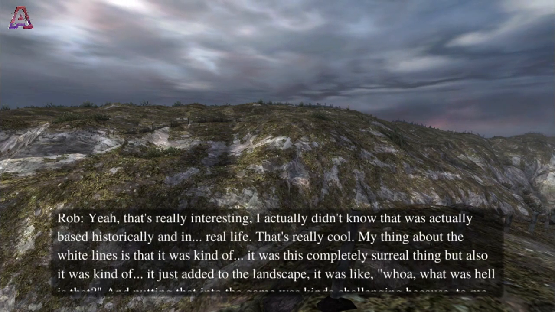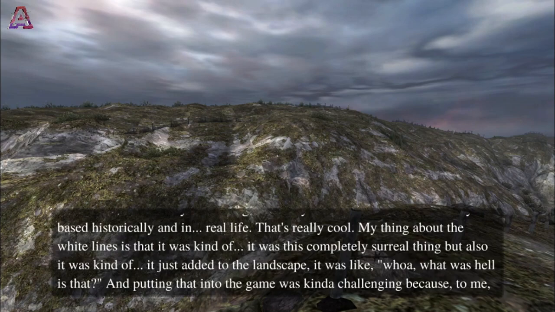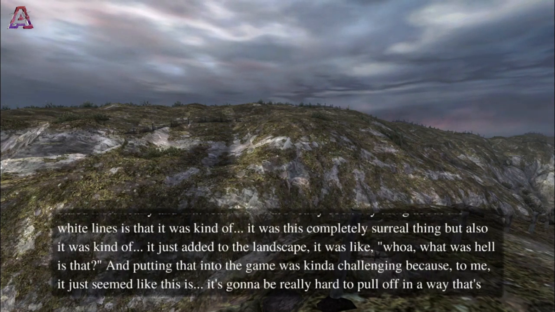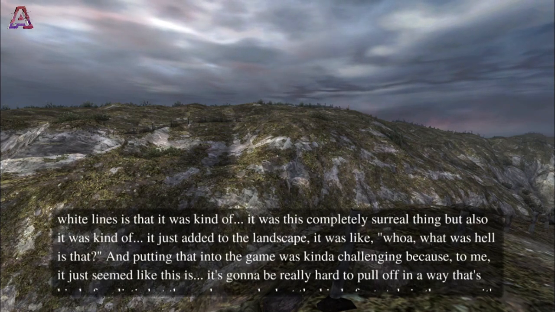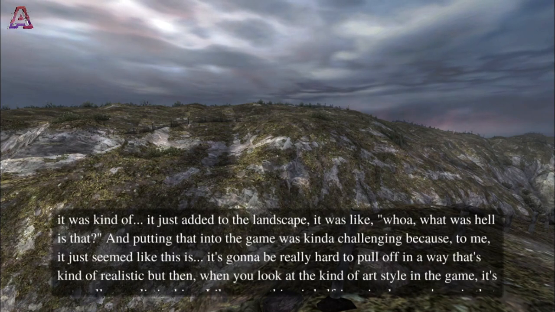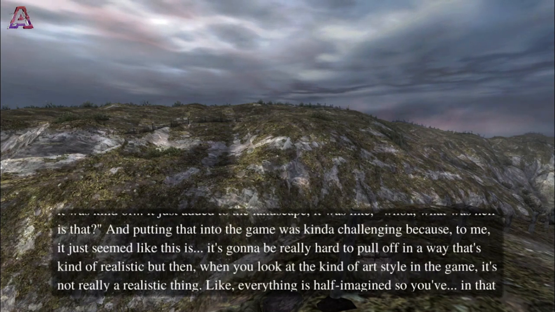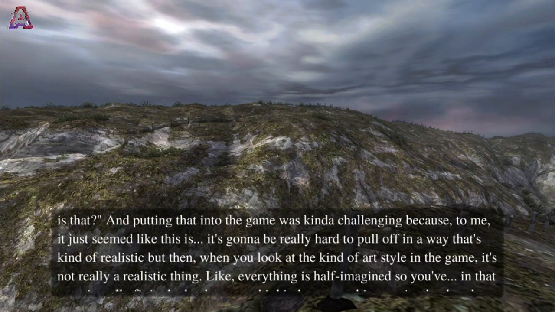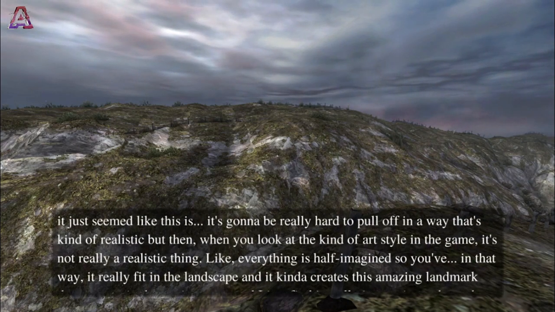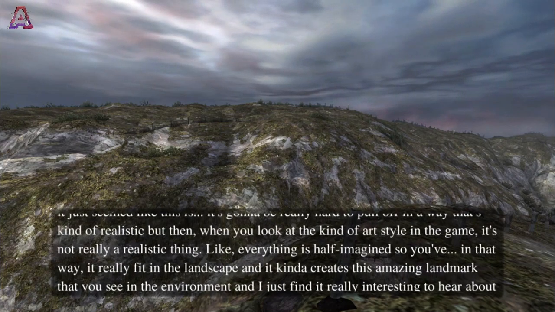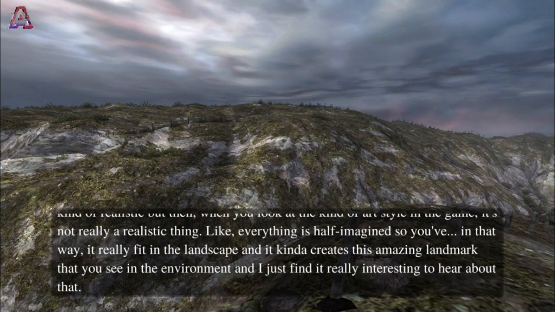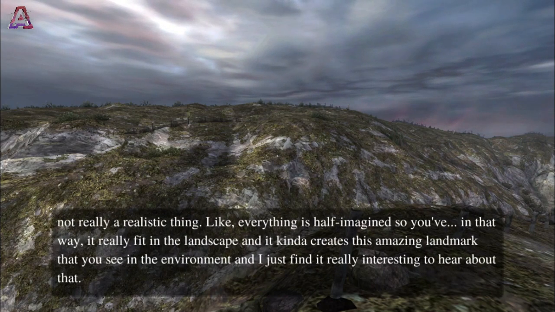And putting that into the game was kind of challenging, because to me it just seemed like, oh, it's going to be really hard to pull off in a way that's kind of realistic. But then when you look at the art style of the game, it's not really a realistic thing. Everything is half imagined. So in that way it really fit into the landscape, and it creates this amazing sort of landmark that you see in the environment. And I just found it really interesting to hear about that.